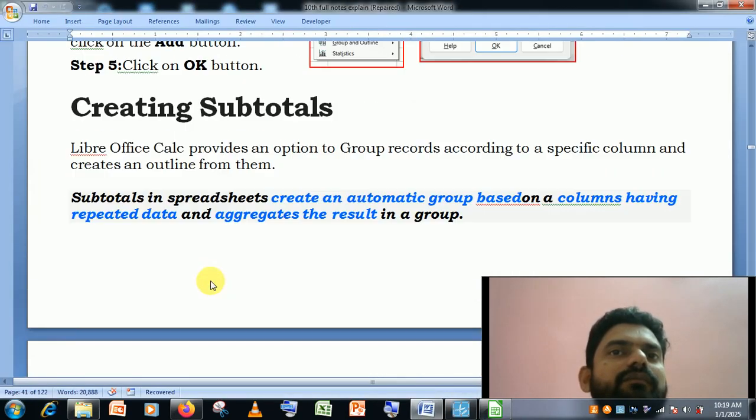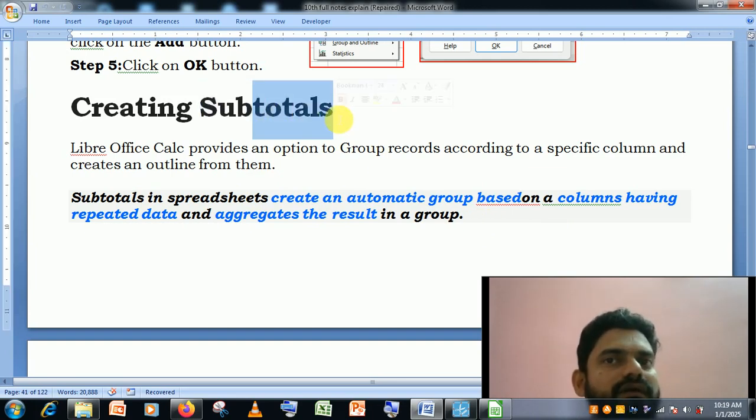Now creating subtotal. Creating subtotal in LibreOffice Calc provides the option to group the records according to specific columns and create an outline from them. Subtotal in spreadsheets creates an automatic group based on a column having repeated data and aggregates the results in a group. So subtotal, in the name itself, is used for taking the totals. Subtotal means separately, category wise.